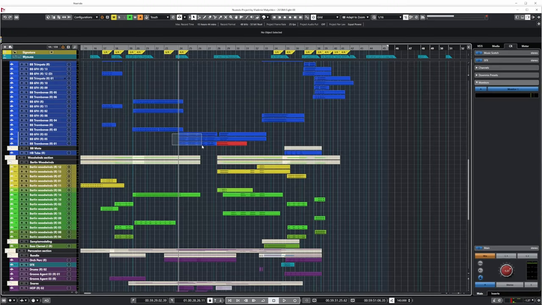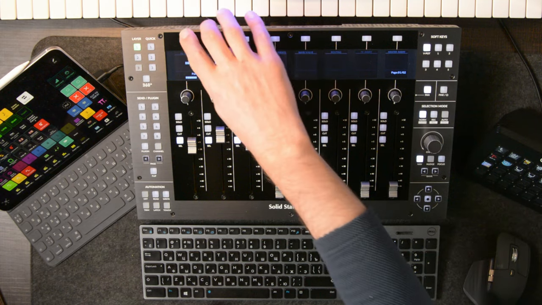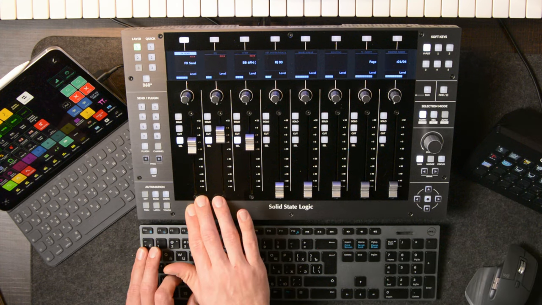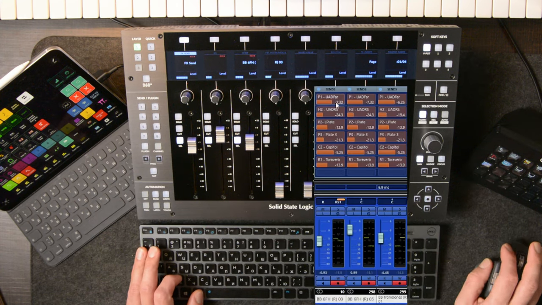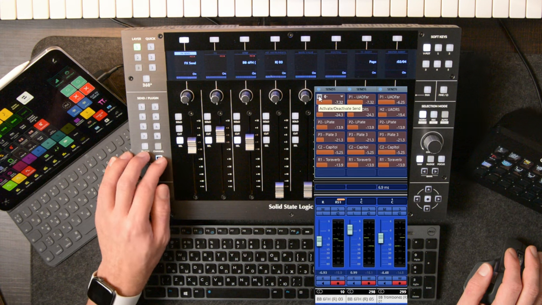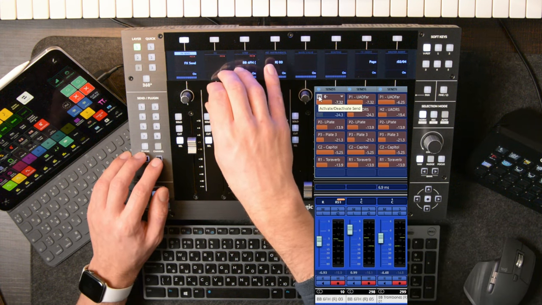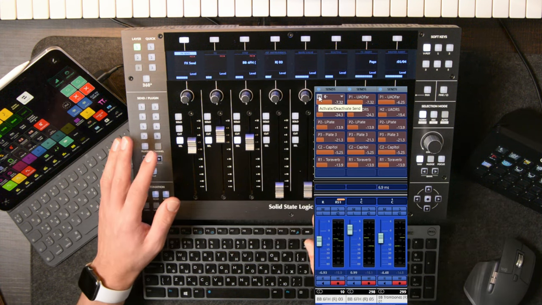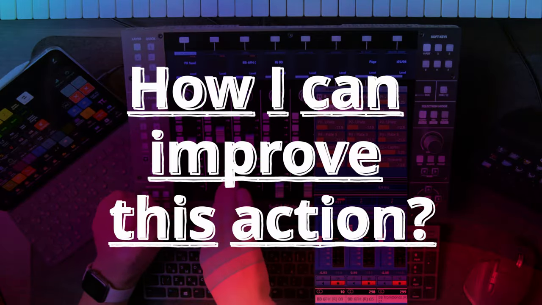Working with Sandbus. Let's select and display a few tracks on the mixer. Pressing the Send button, we jump into Sandbus mode. For Sandbus bypassing, we should switch to the second page, turn off something and go back to the previous page. So long, isn't it? And how can I improve this action?